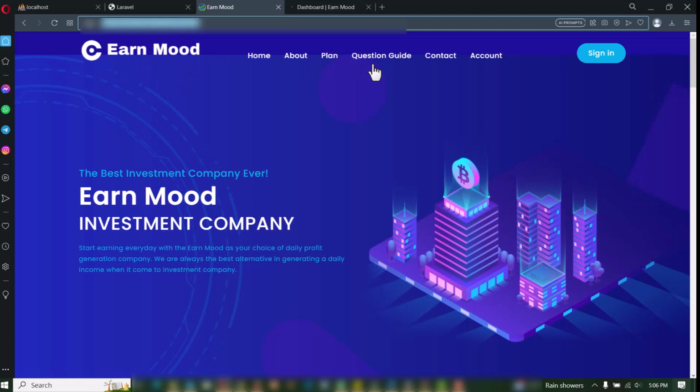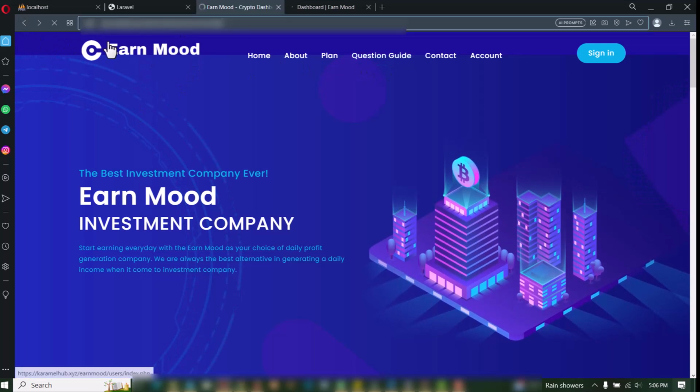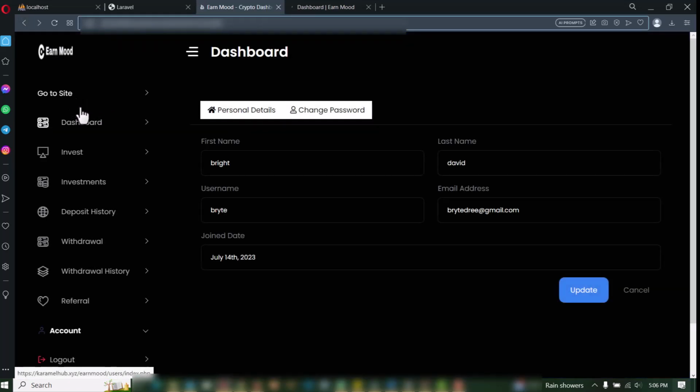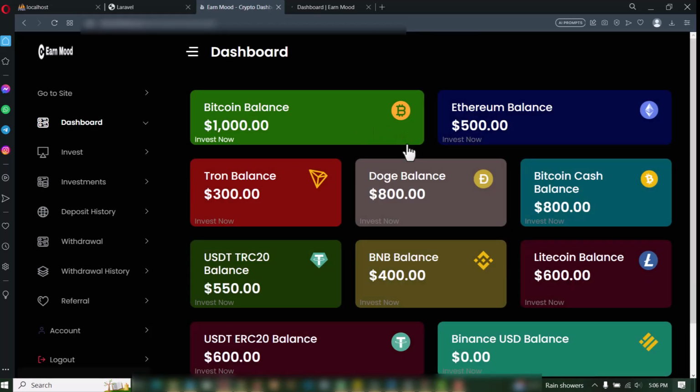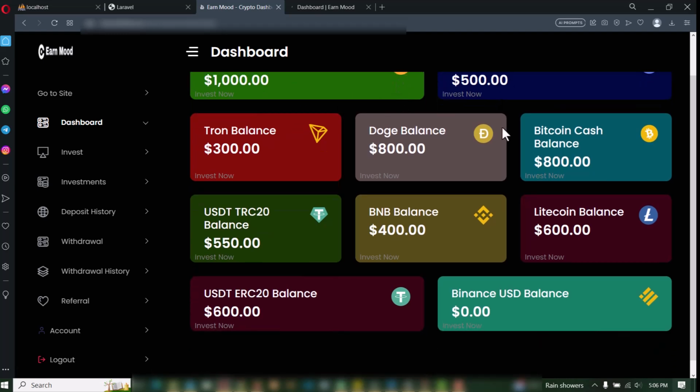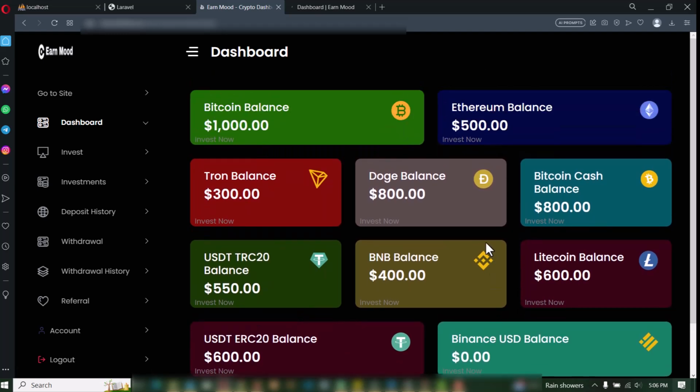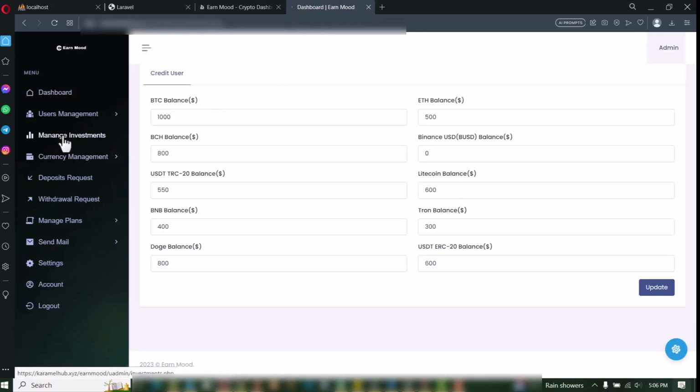By the time I go back to the dashboard of that particular user, so I'll go to dashboard now. You can see all the balances have appeared here. So I'll go back to the admin side now.